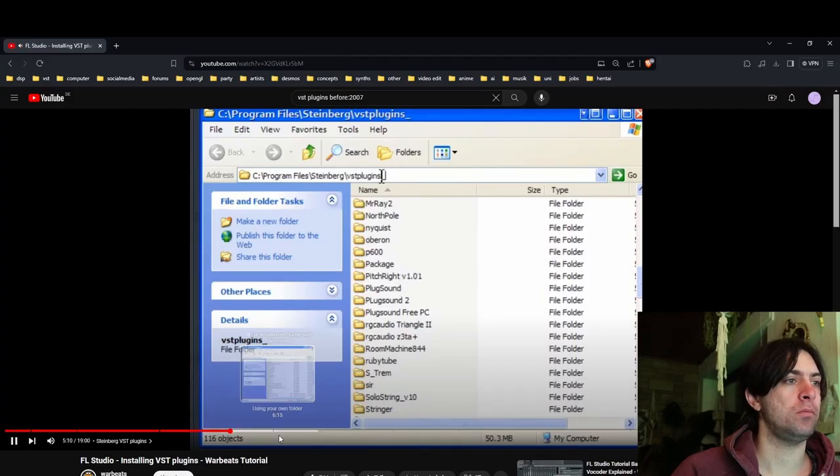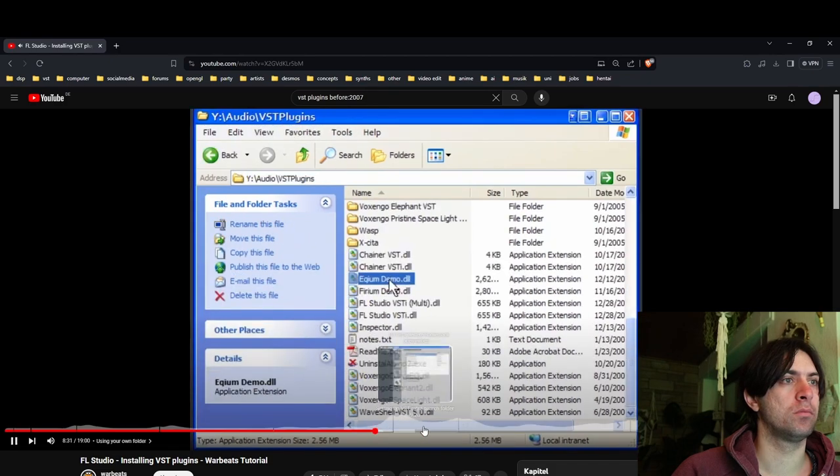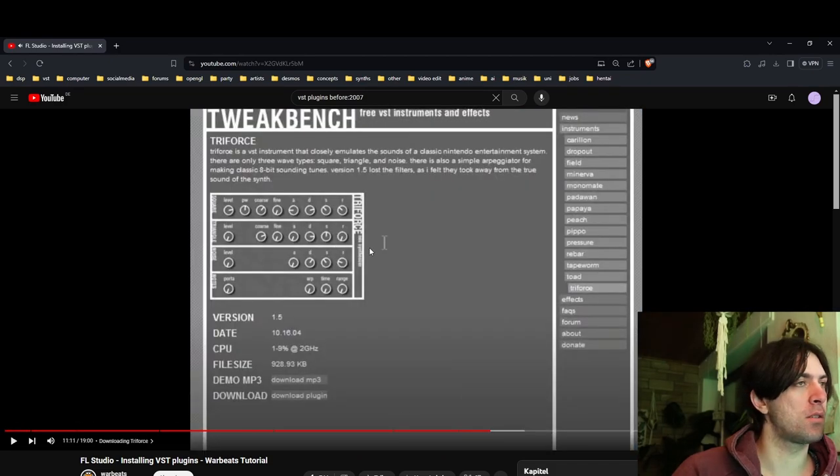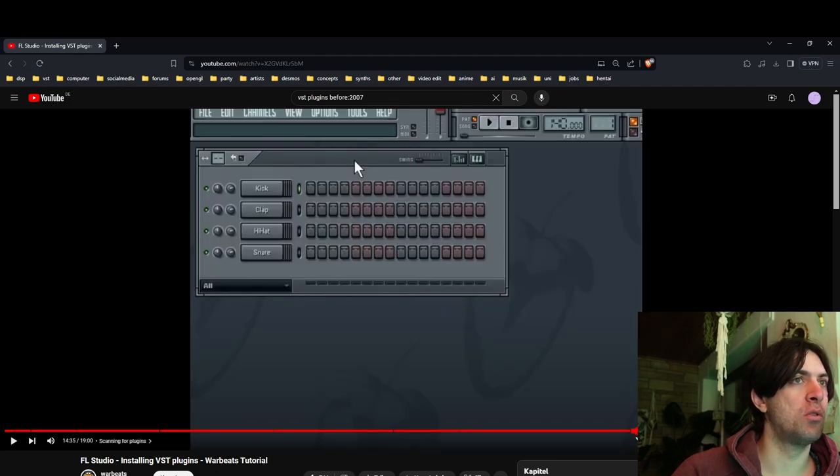He's also on the website of Tweakbench for some reason. Also really good plugins, a lot of 8-bit chiptune-y stuff. And obviously it's just beautiful, this really old FL Studio interface.